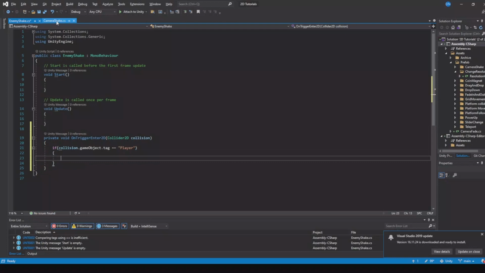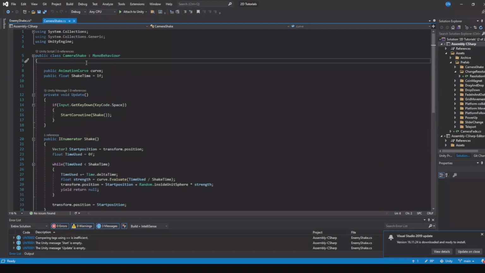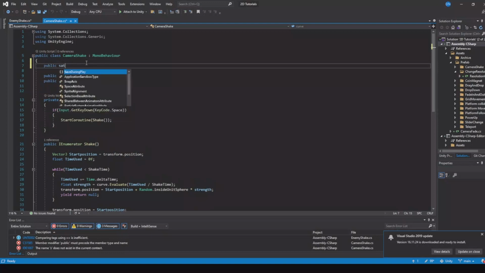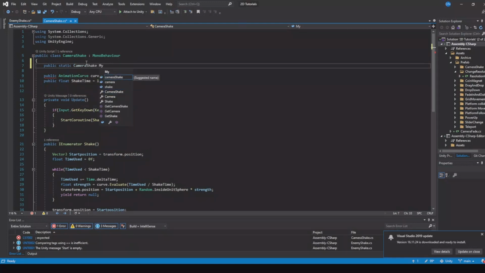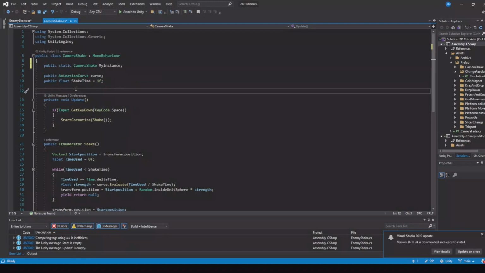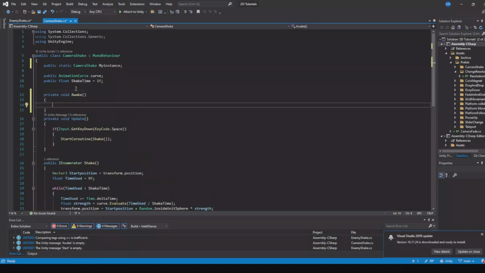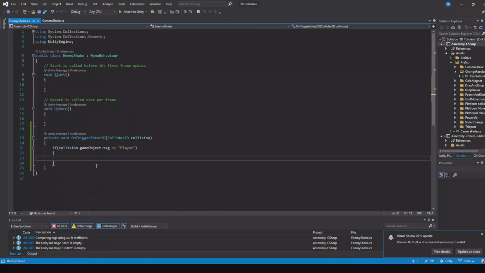But before we can do that, I will make this a singleton. So let's make a public static CameraShake and call it myInstance. Then we will need the Awake function. And here we will say myInstance is equal to this. Let's save this and head back to the enemy shake.